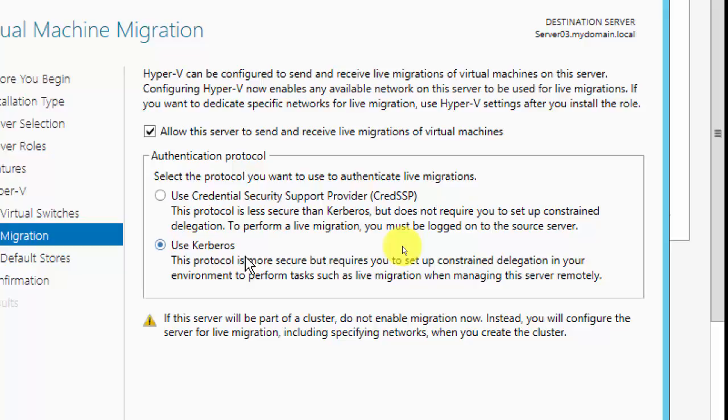I'm going to explain those steps after configuring this, but for now, I'm just going to select use Kerberos. Otherwise, the easier one for us now is CredSSP, that we configure, restart, and just do the live migration. It's easy. But in a production environment, I'm pretty sure that you have to do the Kerberos thing, and it requires delegated access to the machines, and that needs to be configured in Active Directory, which is a couple of steps. So we're going to do those steps.